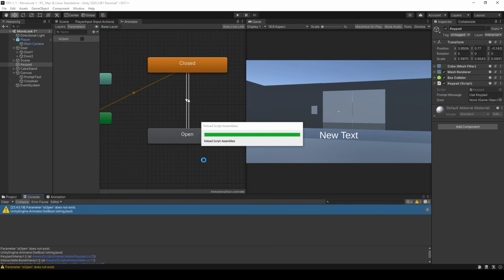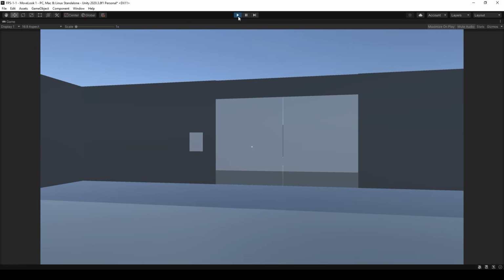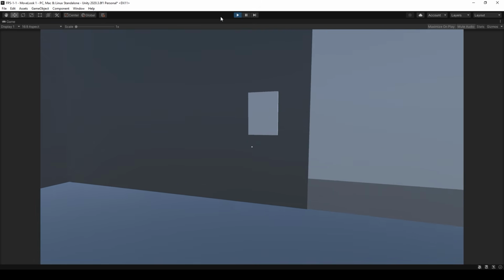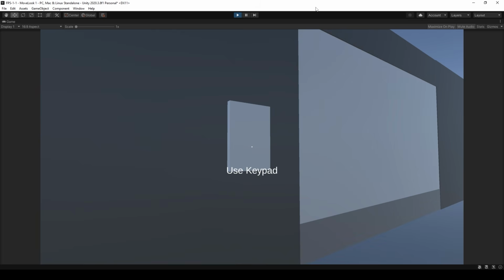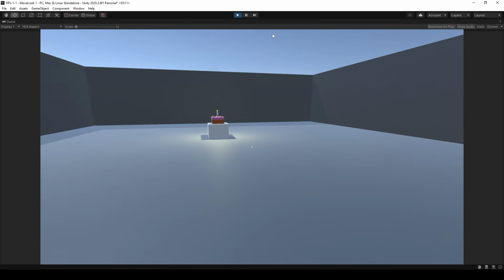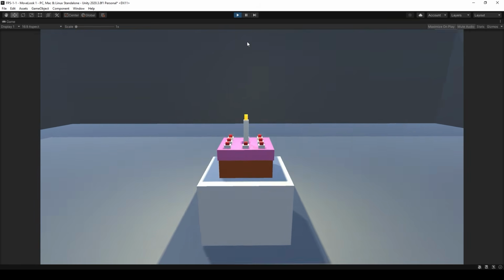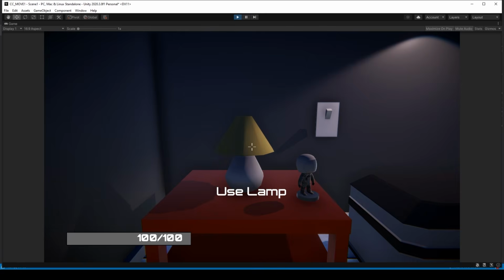We'll head back into Unity. We'll make sure that we drag our door onto our Keypad script. And now if we test it out, so we'll walk over to the door, we get our message, use Keypad. If we press the E key, the door opens, and our player finally gets their cake. And that's everything that we're going to be covering in this video.